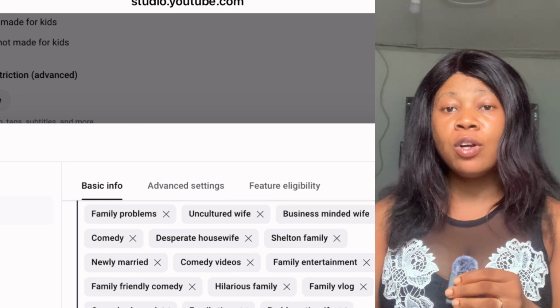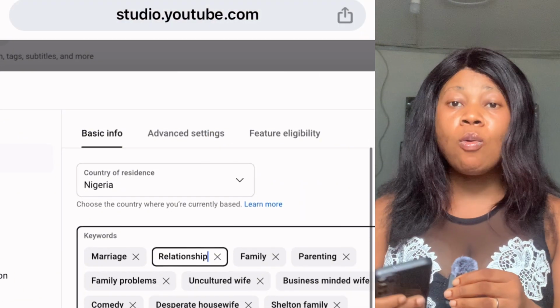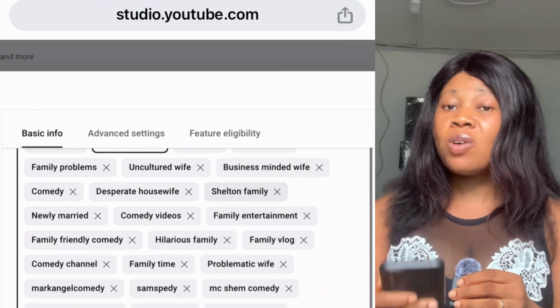ChatGPT will help you to develop these things and create more hashtags for your channel. This will help your channel.